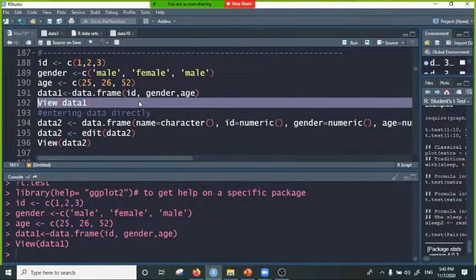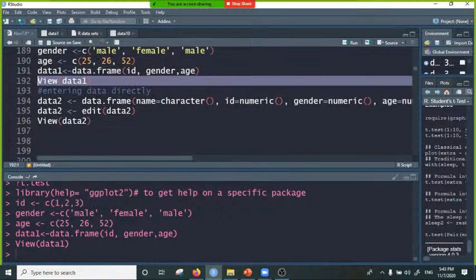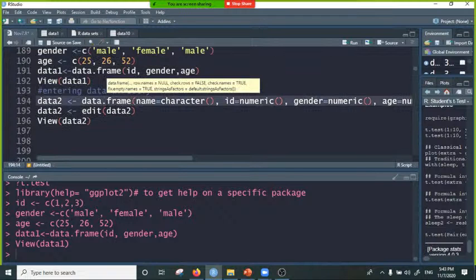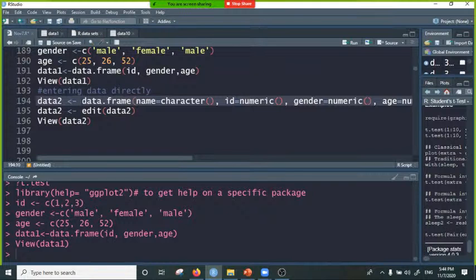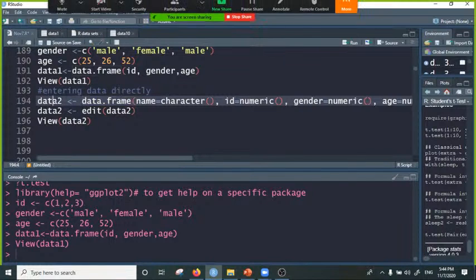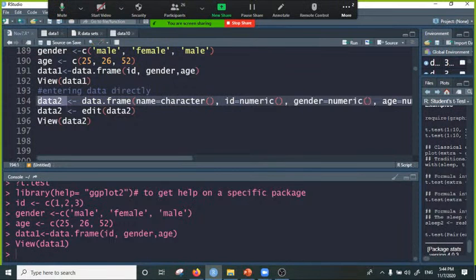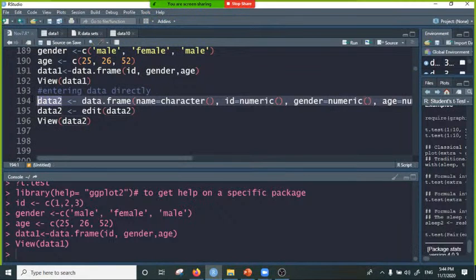So this manual data can even be entered by creating a blank data frame and then entering. The blank data frame can be created by simply using the data.frame command. So the name of the data we want to create is data2. We want to create a data that is named data2, and that equals data.frame, which is the name of the command. So name is the first variable, which is a character variable.